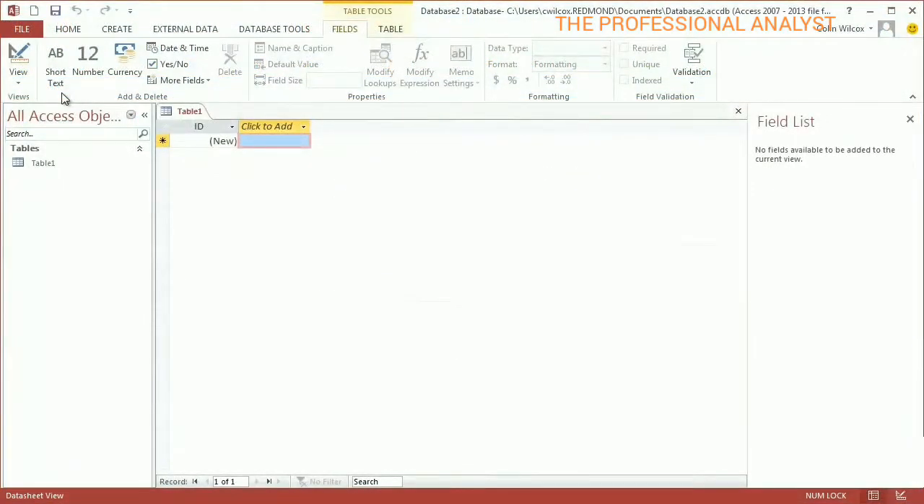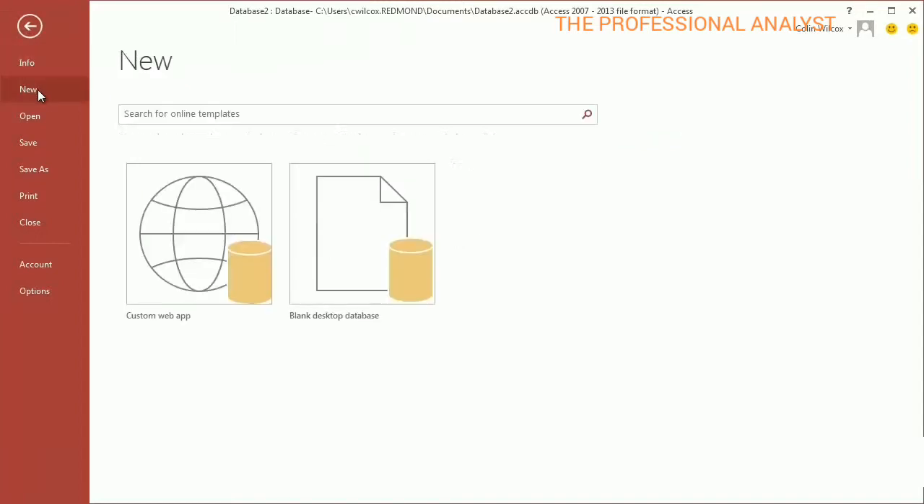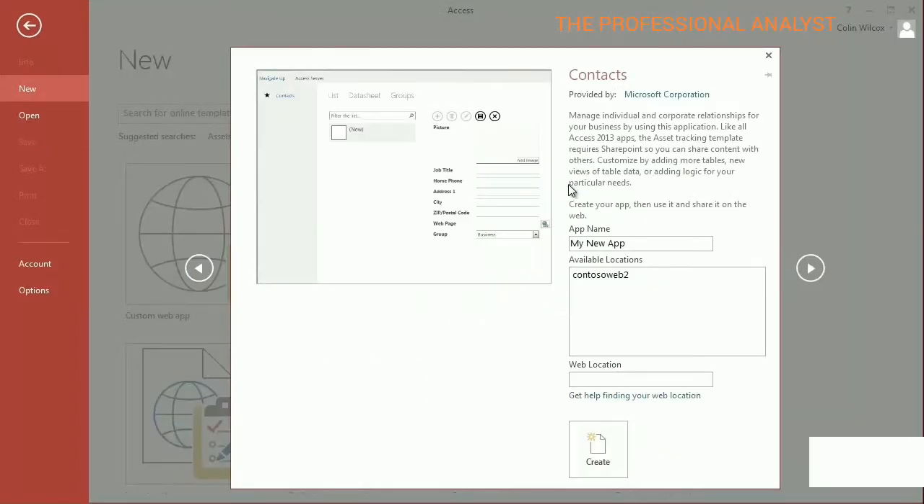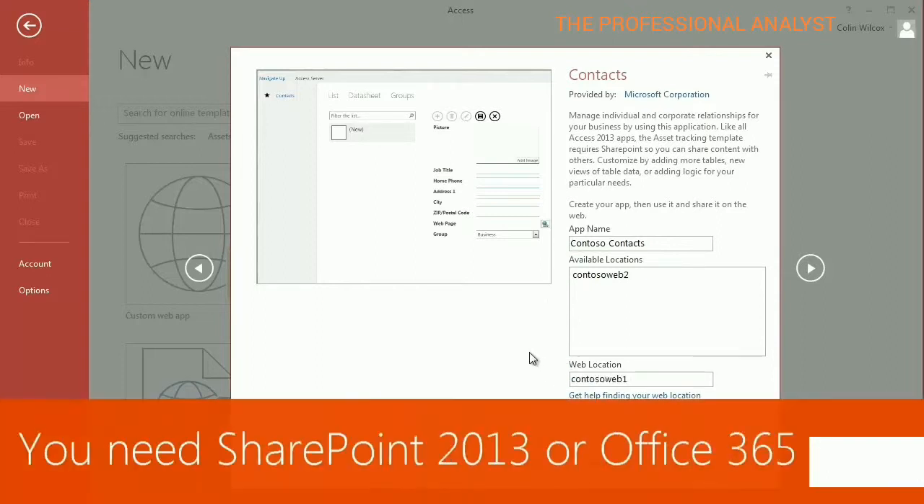when you start Access or when you click File, New. And you can tell it's an app template because of the globe icon. Click the one you want, enter a name, select a server from the list here, or enter a server name here. Just remember, these need to be SharePoint 2013 servers, or you need Office 365.